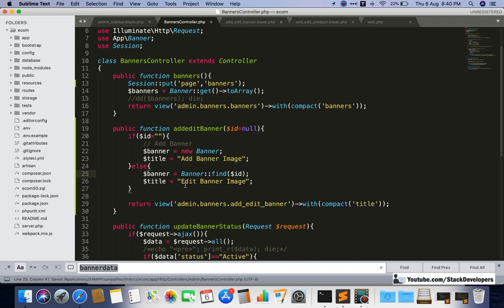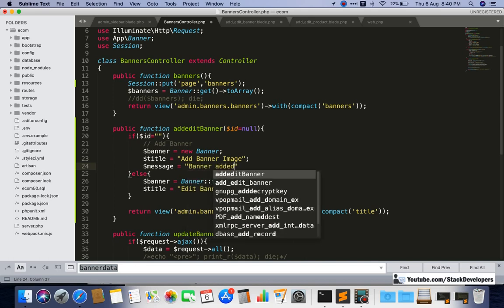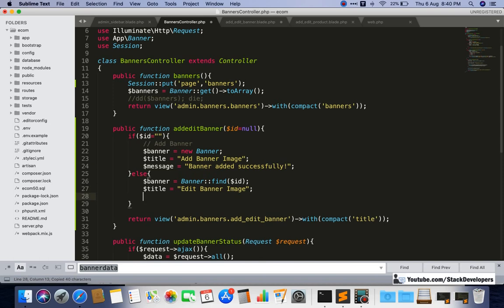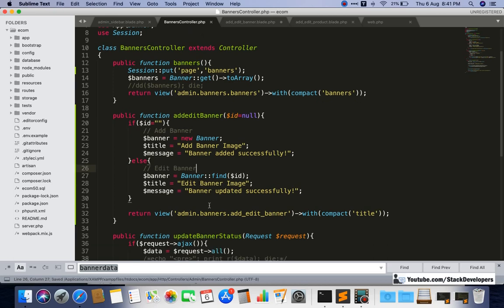Okay, so now add banner image, edit banner image, now it is fine. And also we will give a message here like if the banner has been added, then we will add banner added successfully like this. And if the banner is updated, then we will just copy and paste it here, banner updated successfully like this. Okay, and here I will also add edit banner. Sorry, now I am in a hurry, we are doing it slow.